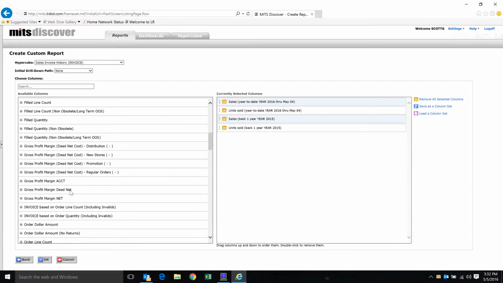If you're running a report and you want to know what our gross margin, profit margin, dead net is, as you could see, we have gross profit margin, dead net cost for distributions, for new stores, for promotions, and regular orders. If you use one of these fields, you're only going to get these order types. These are different order types: regular orders, promotions, new stores, and distribution. If I want everything, I have to use the one that doesn't specify the order type.